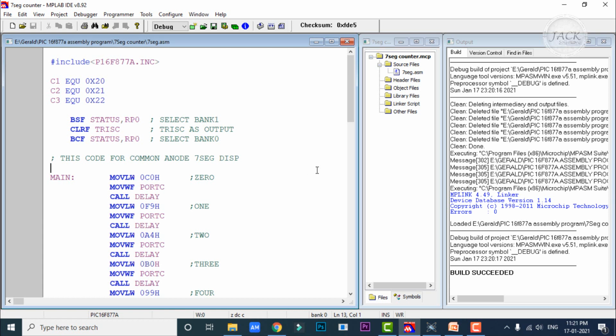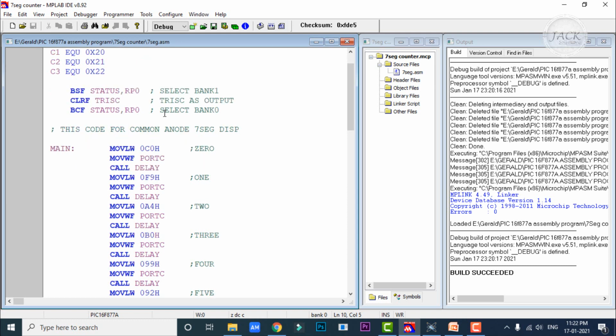output port. So first, to configure the TRIS register, as usual we know that we should select bank 1. For that I am using BSF STATUS, RP0 so that it will select bank 1. After selecting bank 1, I am giving CLRF TRISC so that it will become the output port. Why? Because if we give 1, it will become an input port. If we give 0, it will become an output port. CLRF means it is 0, so I am using CLRF TRISC. After configuring the TRIS register, we should go back to bank 0, so I am giving BCF STATUS, RP0. So that's all our initialization.